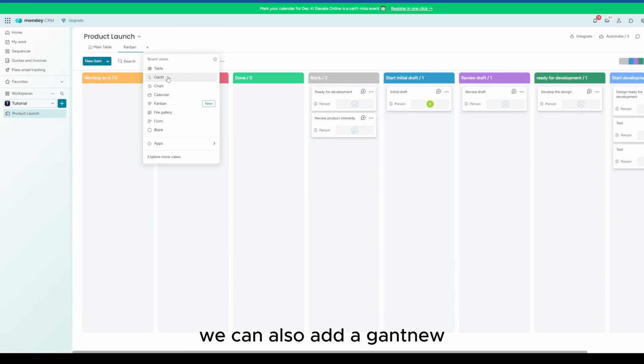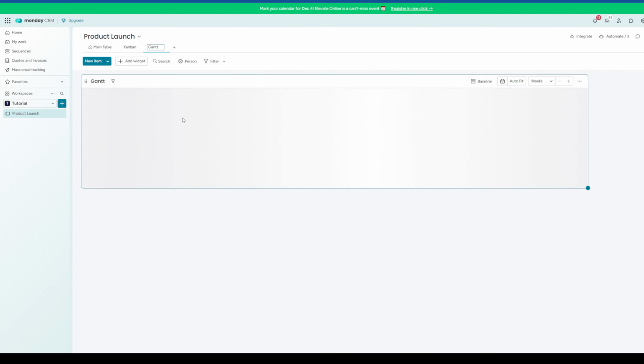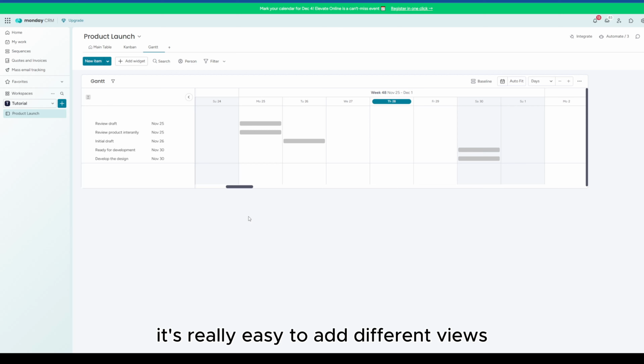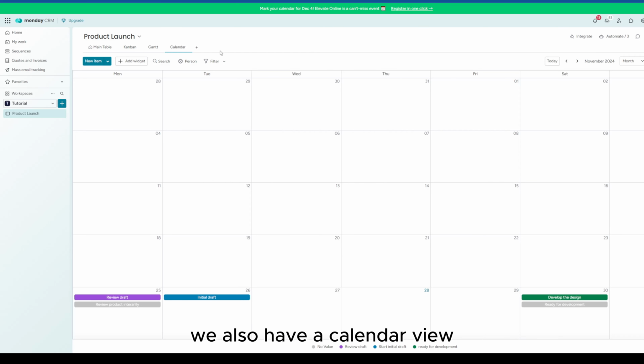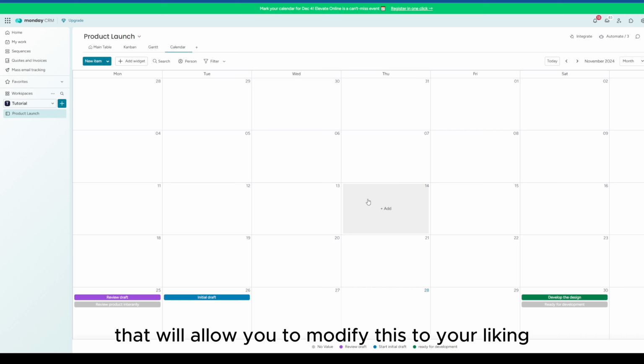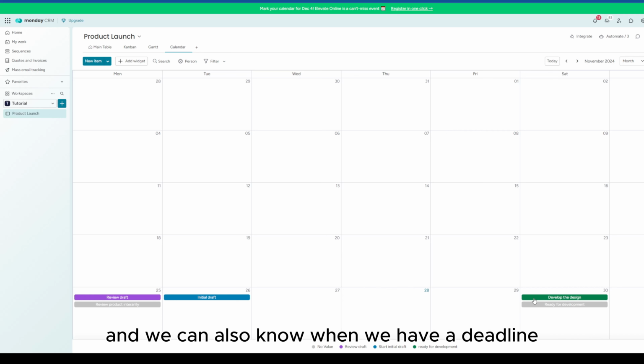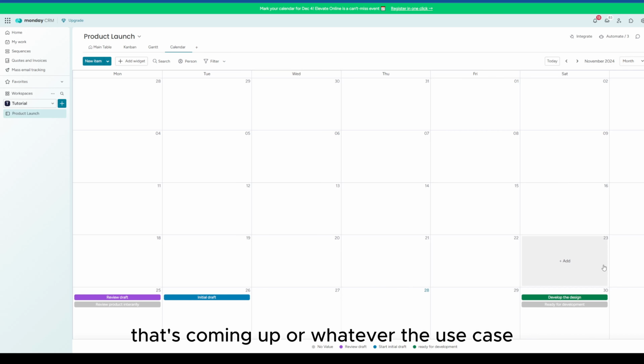We can also add a Gantt view. So as you can see, it's really easy to add different views depending on what you're looking for. We also have a calendar view that will allow you to modify this to your liking, and we can actually track specific time frames, and we can also know when we have a deadline that's coming up or whatever the use case.